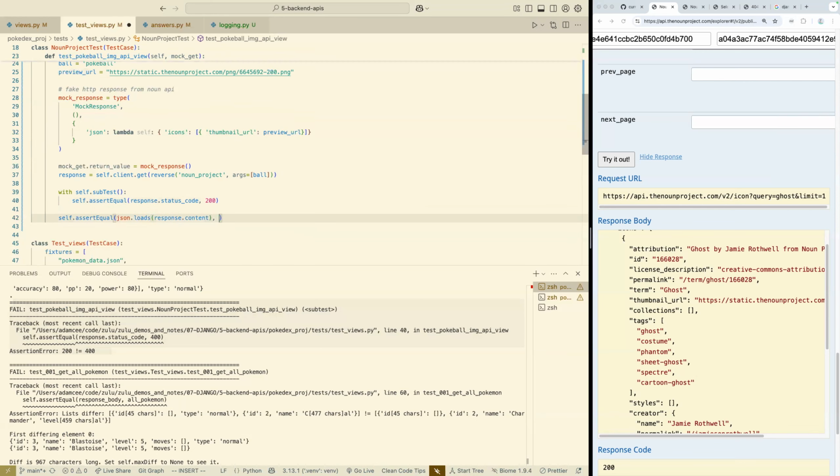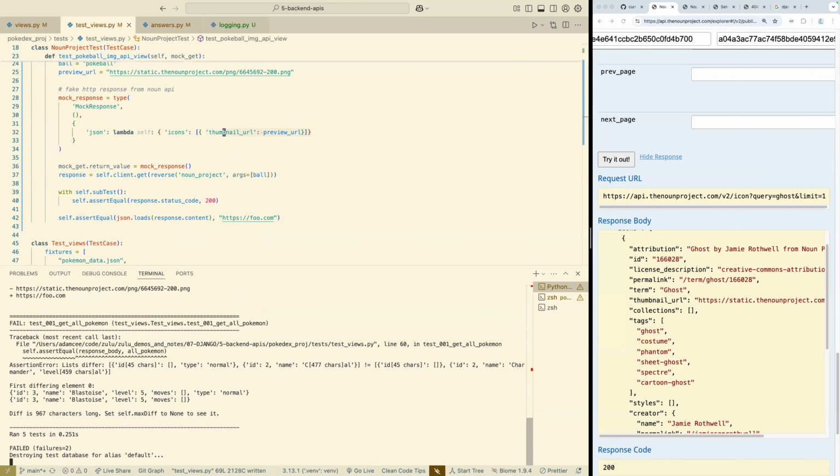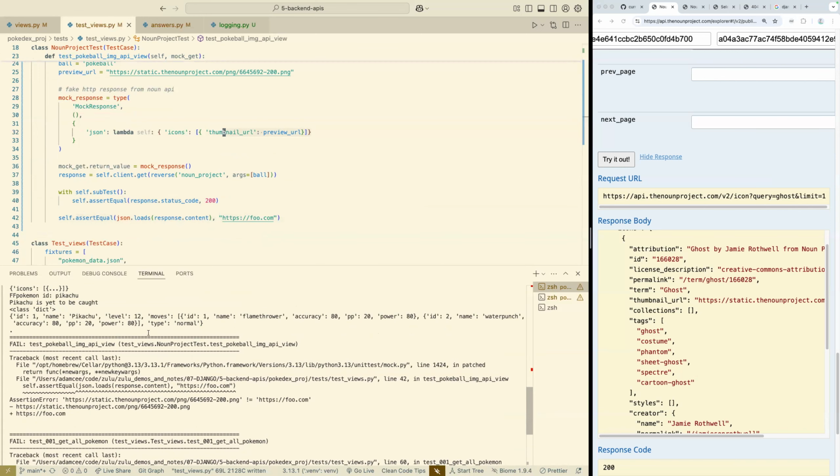And let's test here, HTTPS who.com. Let's test that our fake response is indeed sending back what it should. And if we scroll up a bit, we see our Pokeball image test failing. And over here, we do see this assertion error where we see our mock code did a good job of faking an HTTP request and response, and it does indeed not equal what we want.